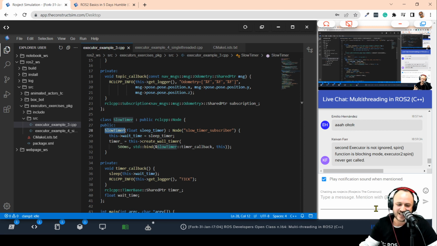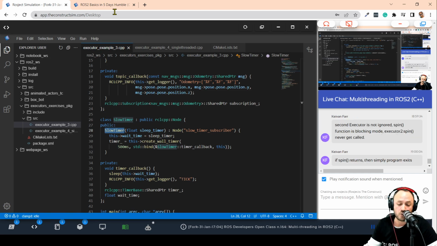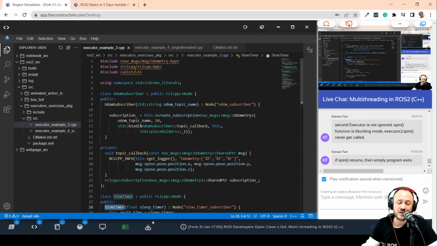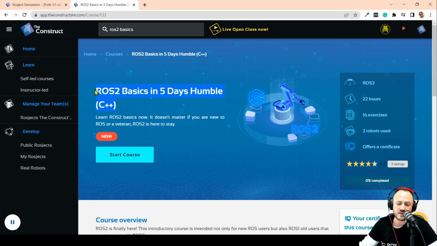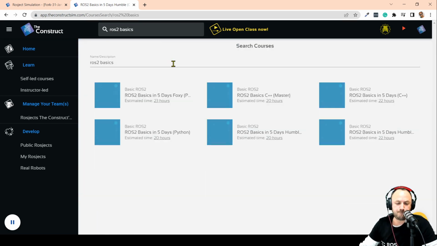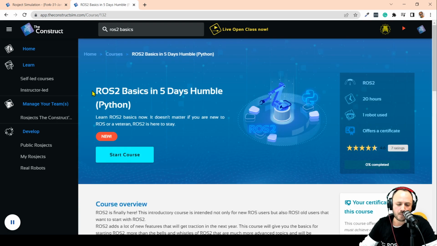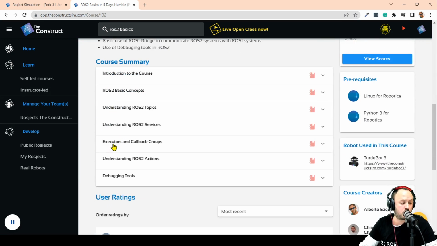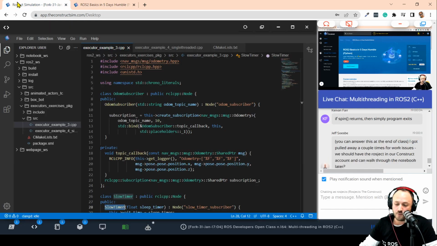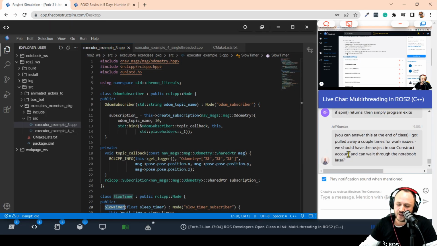So yeah, as I said at the beginning of the class, in case that you want to learn more, see more examples, learn about callback groups, or get some of this basic knowledge related to ROS2, you can come here to the ROS2 Basics in 5 days Humble course. Okay, we have the C++, but we have also the Python version. So both versions, also in Python, you can have a look at how executors and callback groups are managed. Okay, and yeah, so for my part, I'm going to leave it here.